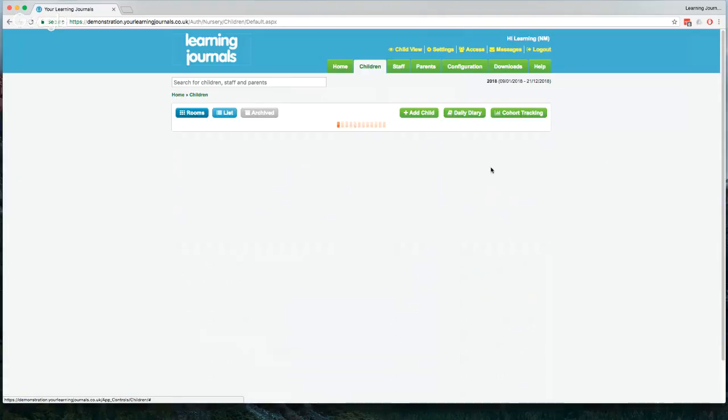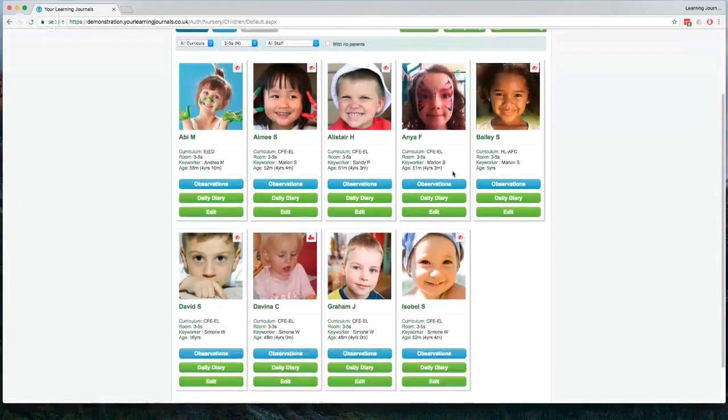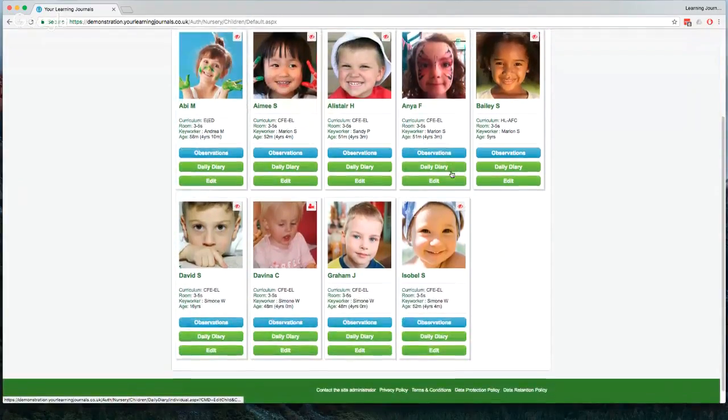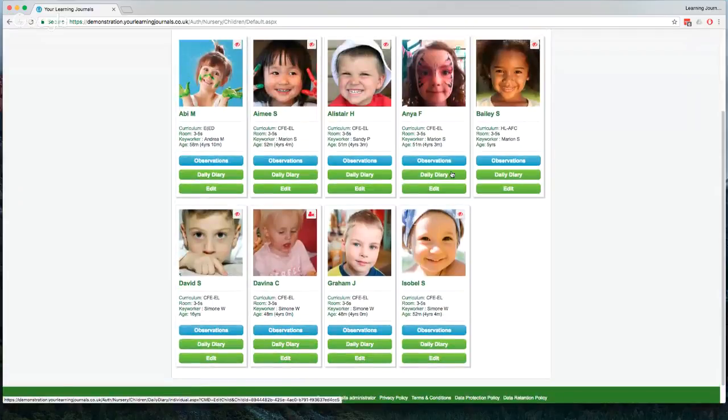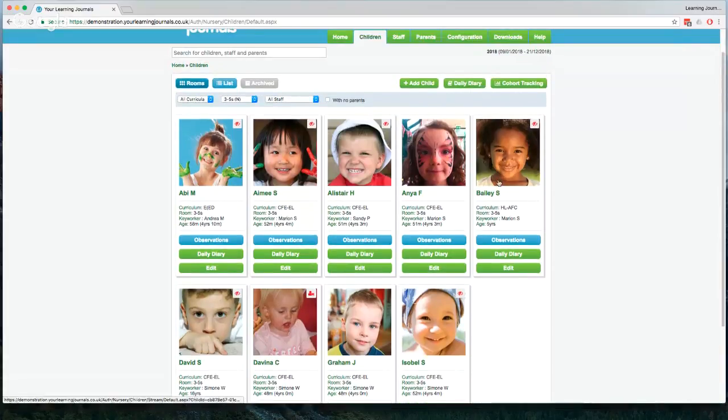So if I click into our 3 to 5s room, I can see all the children that we've got in here. You see we've got 8 or 9 children there. There's not a limit to the number of children that you can have in a room. It's really just a way to organize them, and you can set that up however you want in your settings. So if I click into one child's profile, let's concentrate on Alistair here and have a look and see what he's been up to.